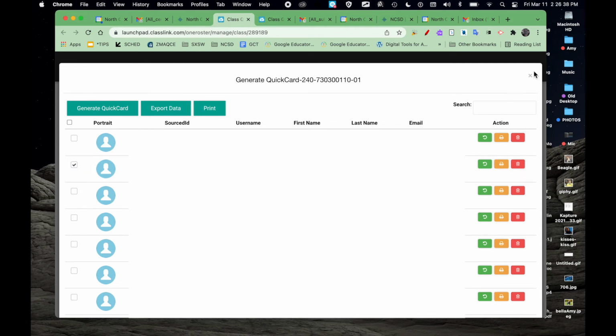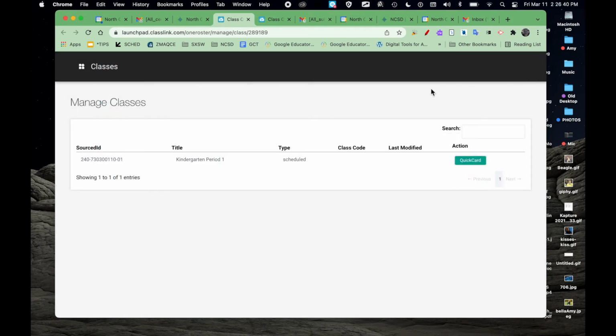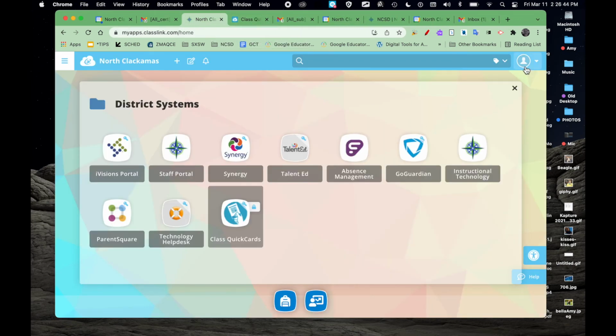Again, once you're all done and you get out of this, you will want to close your tab and you'll want to sign out of your ClassLink account. If for some reason you do not see your student, a new student, in there, it's possible that it takes a day or two for it to be generated in ClassLink. So just wait a day or two. If you still don't see it after a day or two, then you can contact technology.